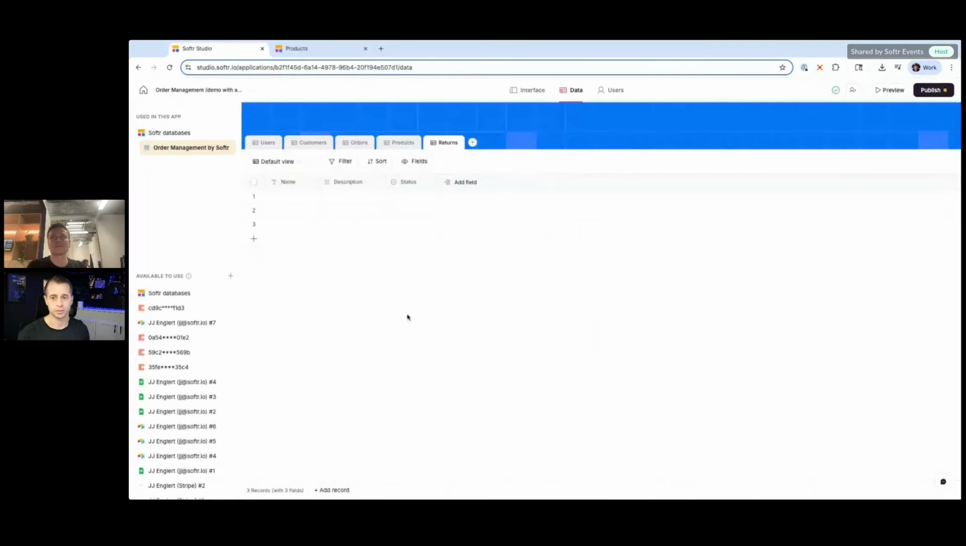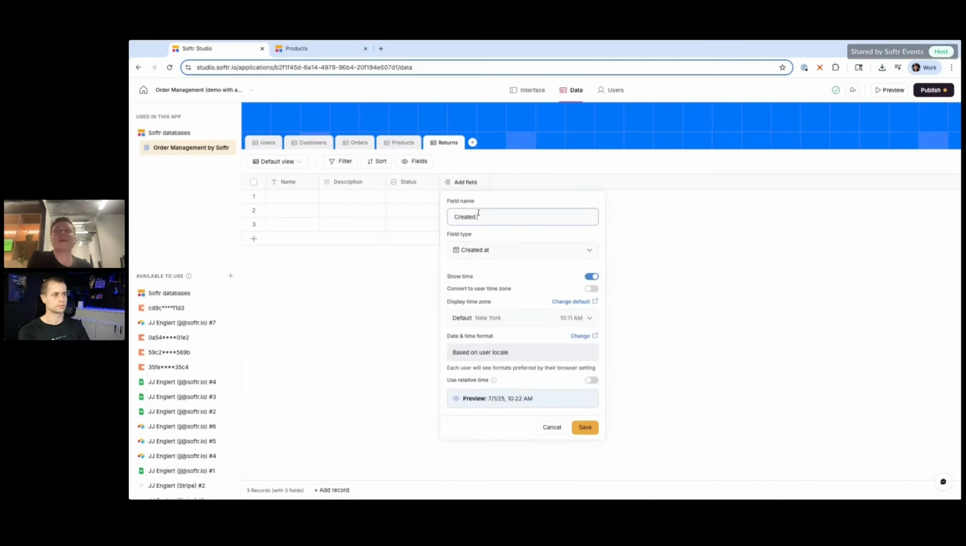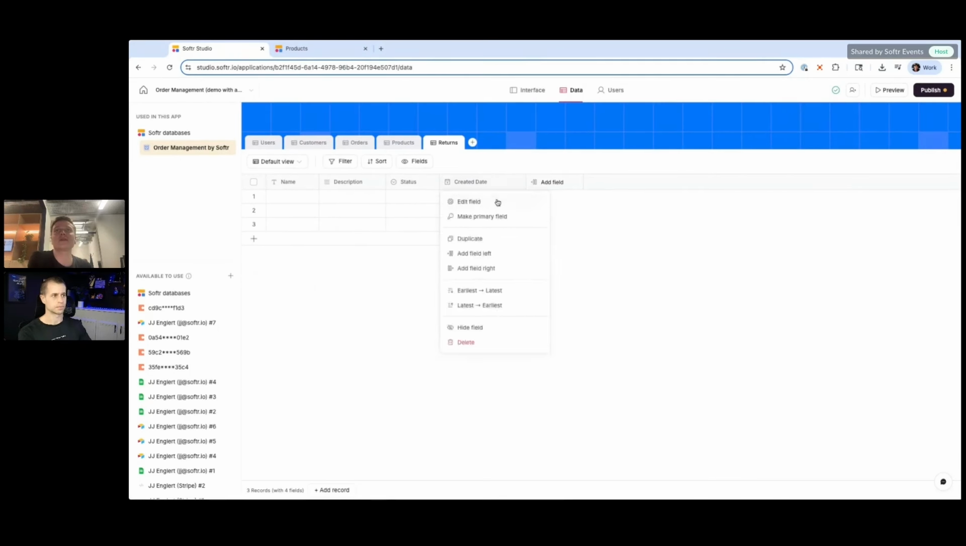And so, Alex, when we're looking at this returns table, what are some fields that we should look at adding here? So I have the classics of when the return was created. I don't know if you have any database-generated fields like created by, created at. I love those fields because they're capturing information that's generated by the database itself. So you don't have to fill anything there. You can just add these, and whenever a record's created, you're going to see that.